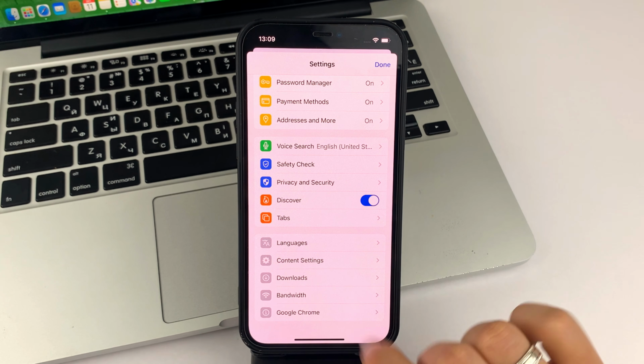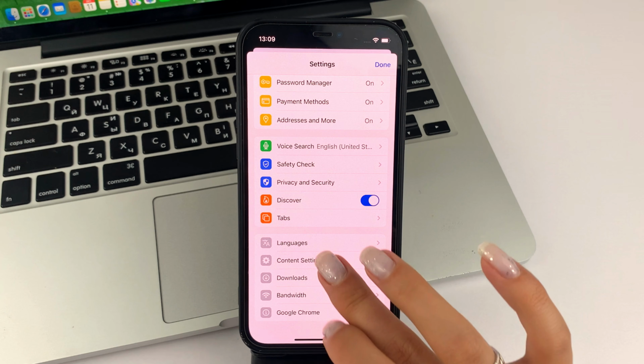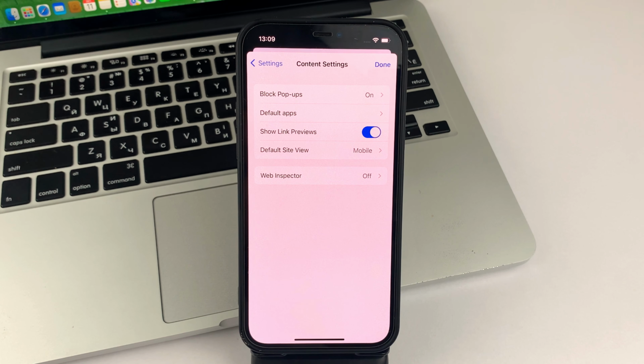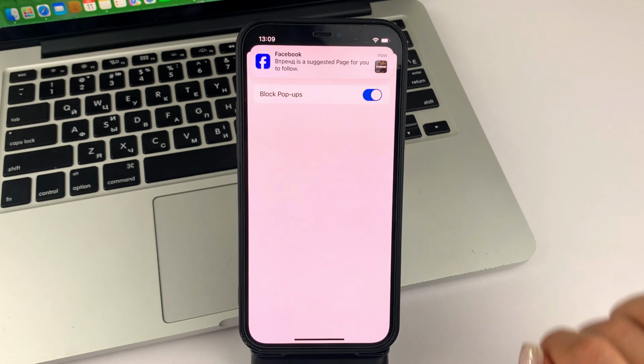Here, find the Content Settings option. When you open the Content Settings, you will need to select the very first option. This is the pop-up blocker. Click on it.